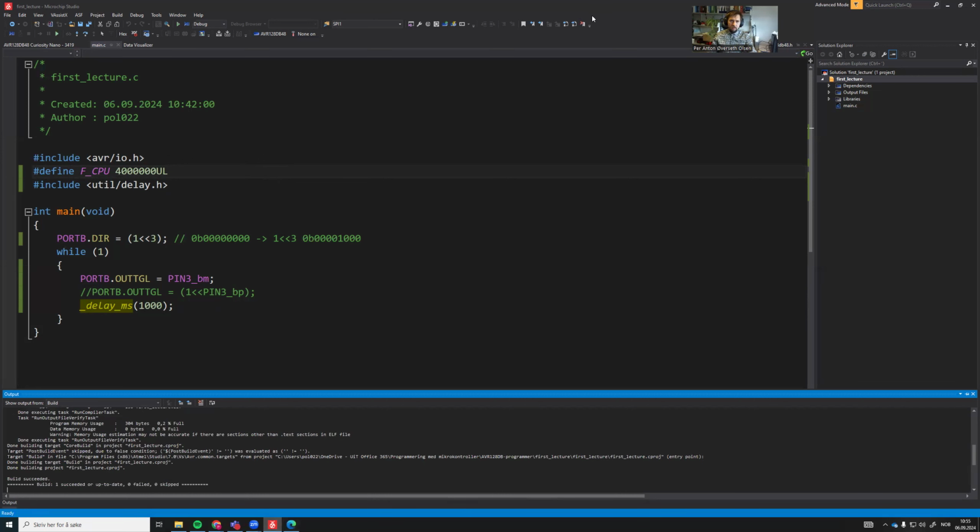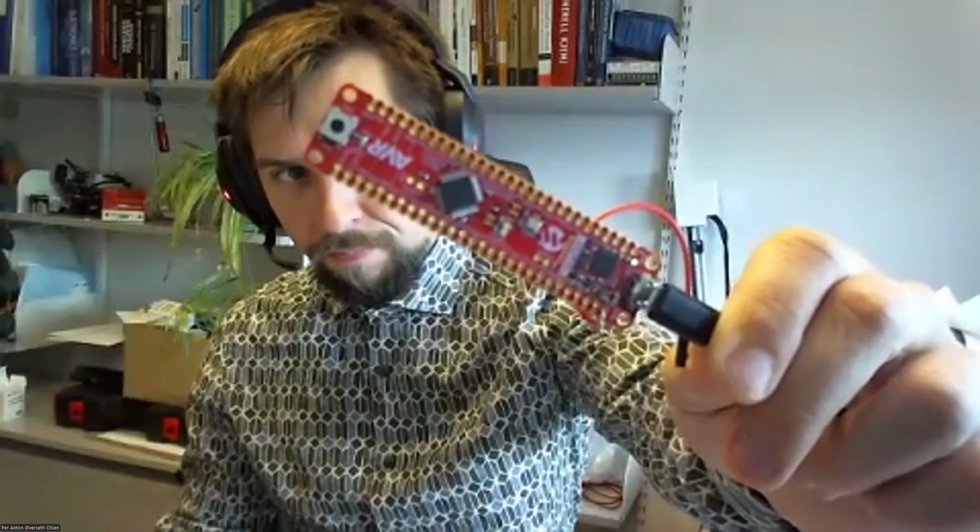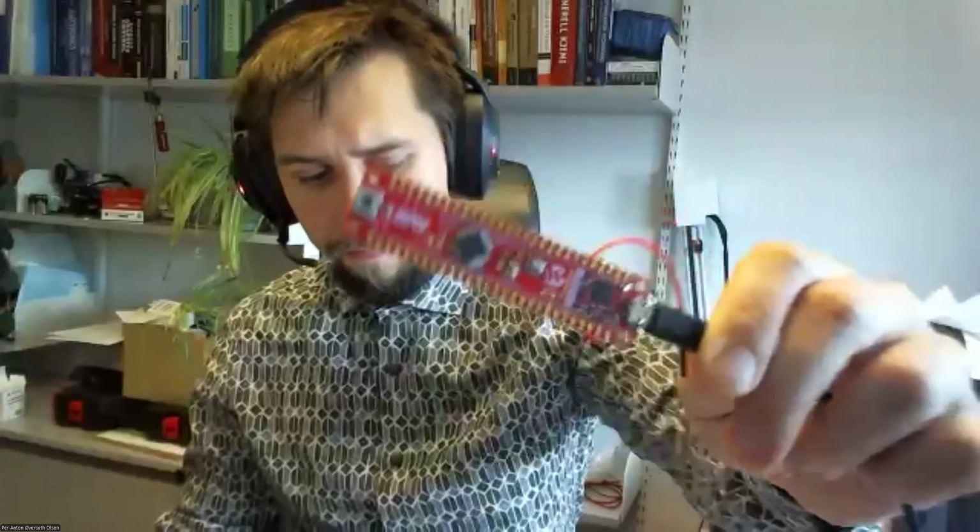then I can try end sharing. So now we can see it's blinking. Okay.